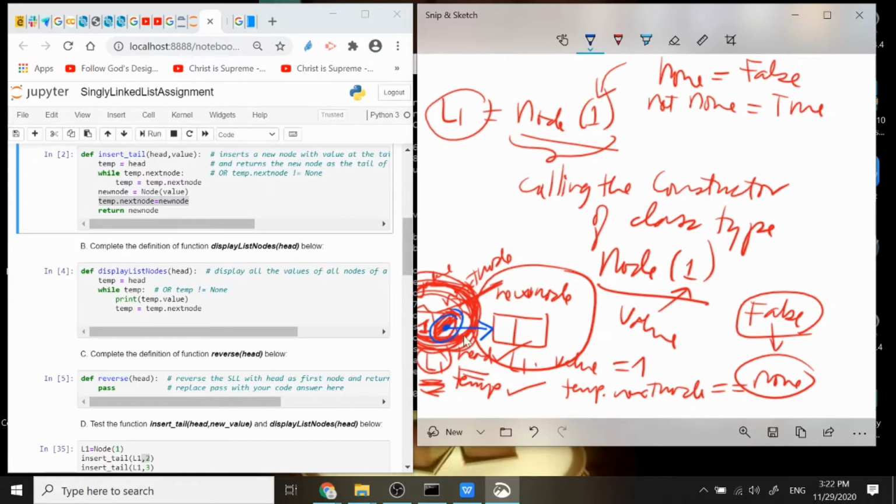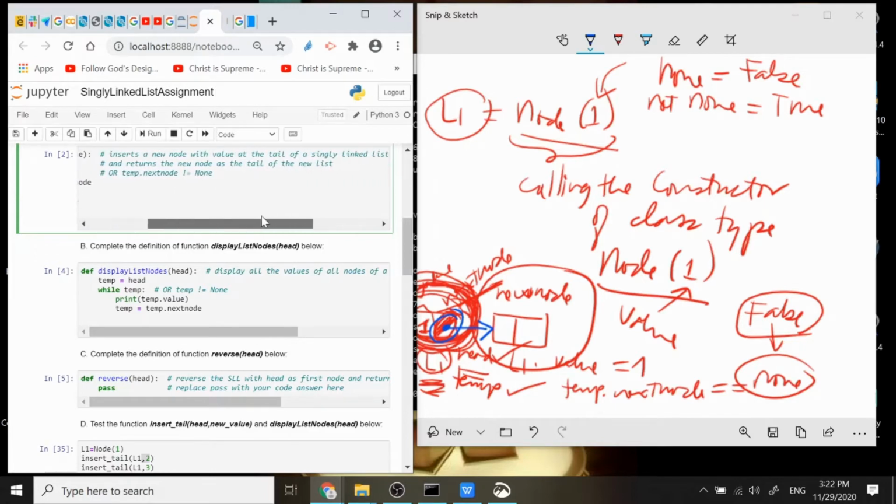So that is the effect of this statement. Temp.next node is set to new node. Therefore, temp.next node will point to new node because the memory address of this new node is assigned to temp.next node. And then after that, we return new node. So take note that this function insert tail will return the new node as the tail of the new list, meaning it returns the new node that was recently inserted at the tail of the singly linked list.